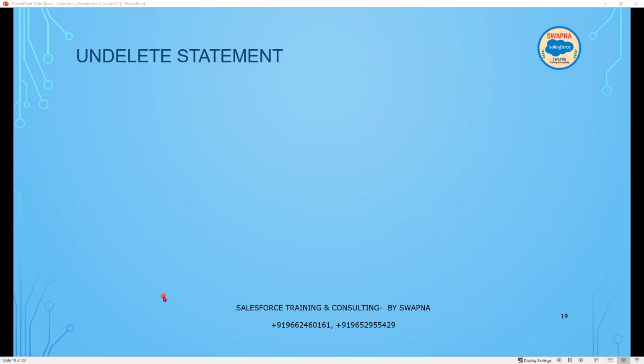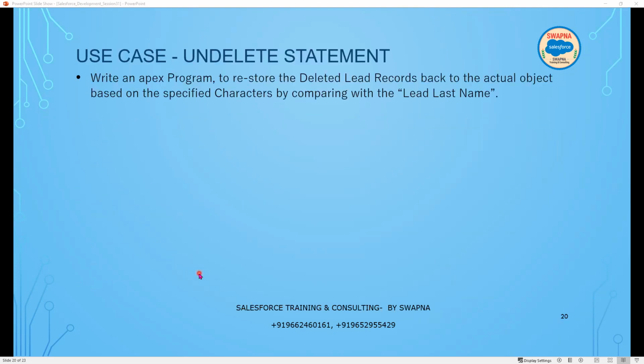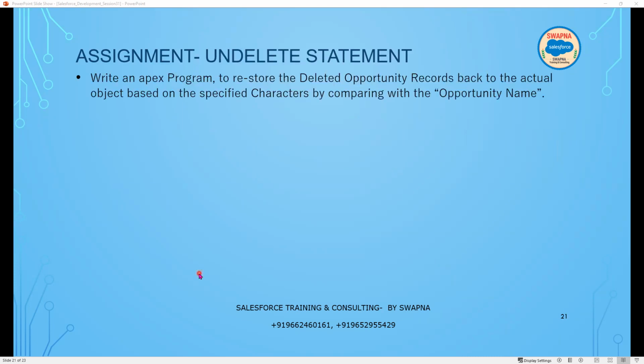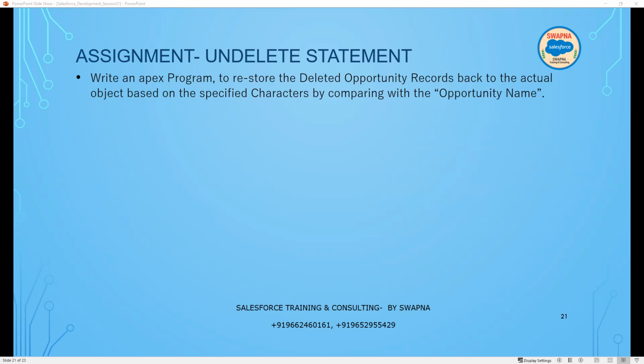Okay, let's move on. For undelete, we have already seen the execution of undelete. The assignment for undelete is: write an Apex program to restore the deleted opportunity records. Whatever opportunity records you deleted in the previous assignment, you need to restore them back. So that's all for today, and I'll give you the Trailhead links. That's all for today.